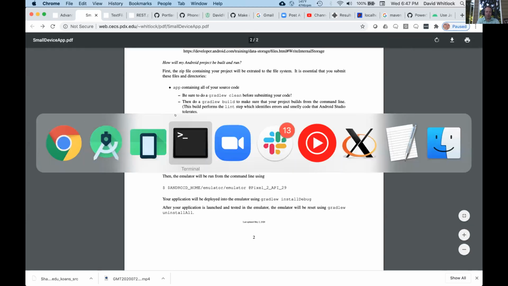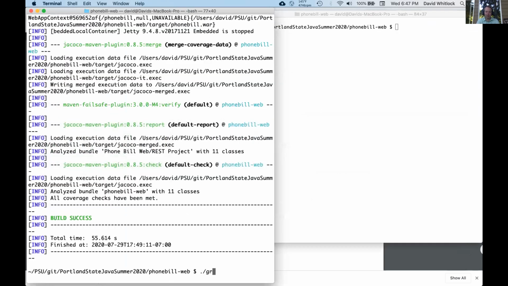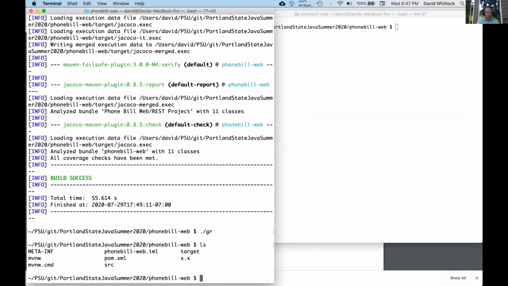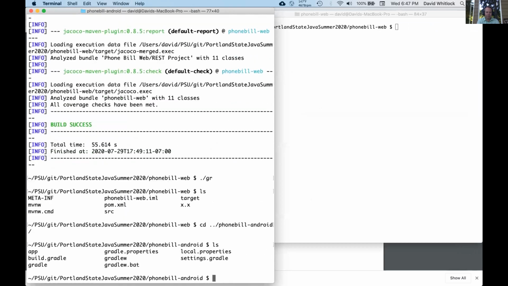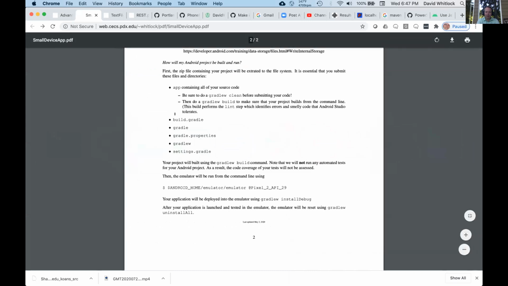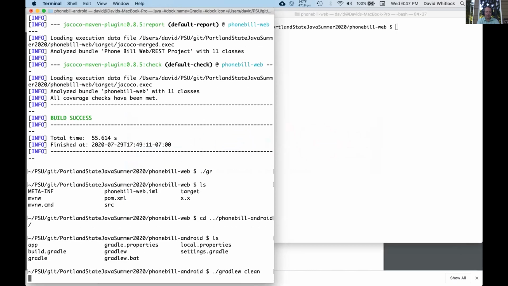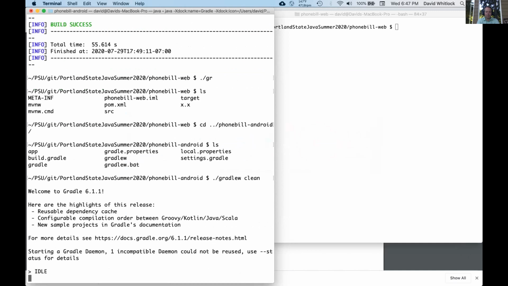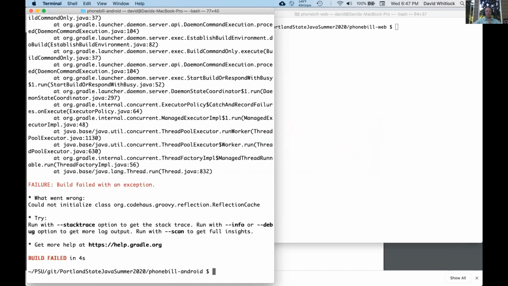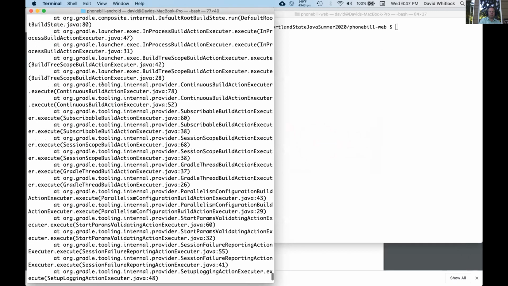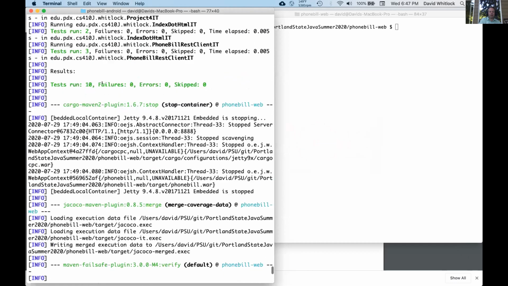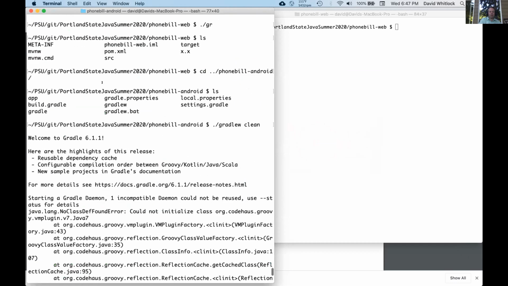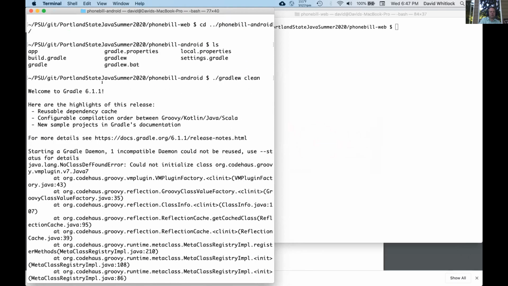What I'm going to do, I'll show it here. Of course, I haven't run this yet, so I hope that works. Gradle, oops. That's the phone bill, Android. There you go, Gradle W, and then I do a clean. Well, this may take a little while because it's the first time I'm doing it. Oh, what doesn't it like? Starting Gradle daemon, one incompatible daemon cannot be used. Use stats for details. Oh, interesting.